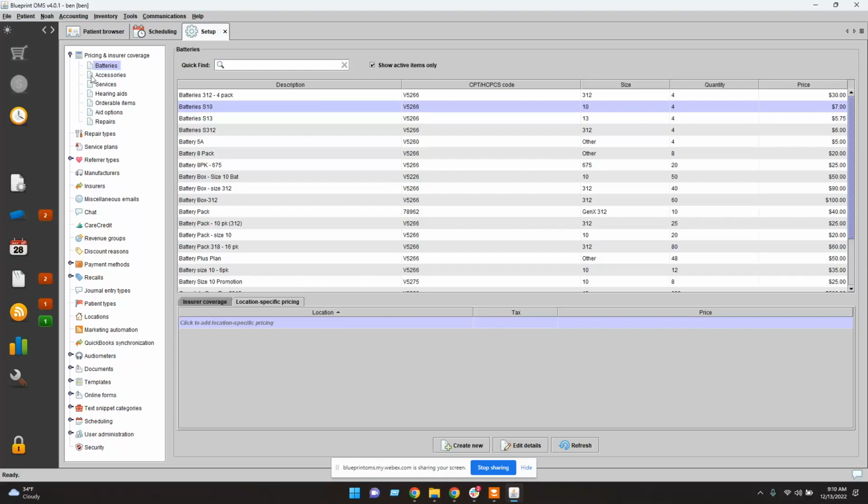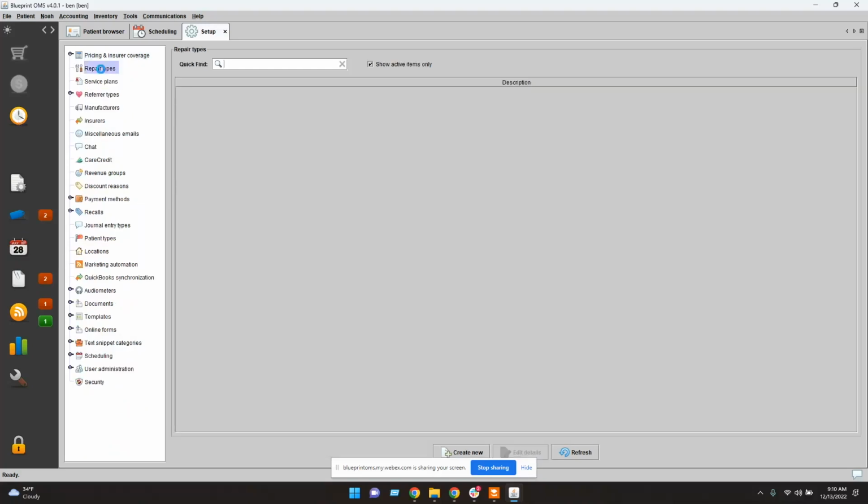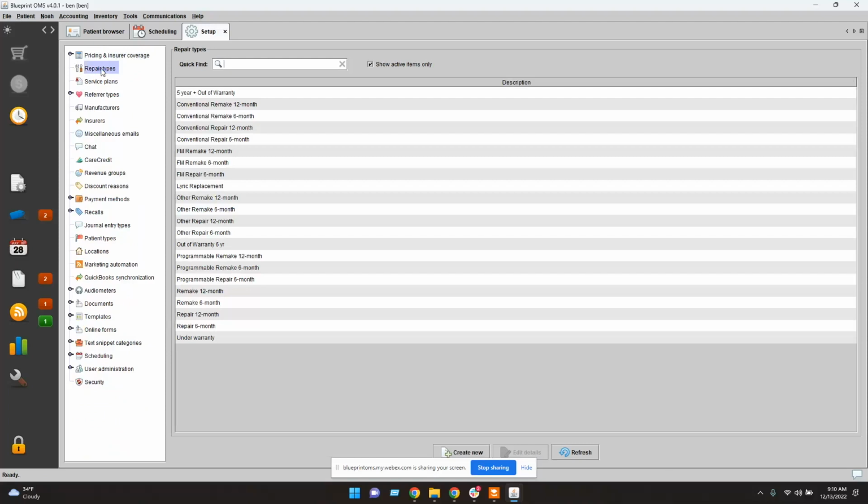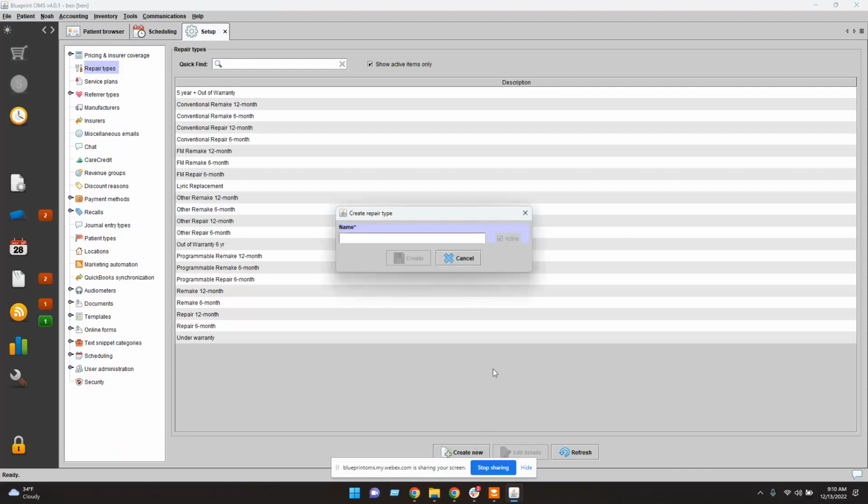All right, moving on here. Let's head down to the repair types. This allows you to create and maintain different types of repairs that are offered by your manufacturers. To add a new repair type, go ahead and click Create New at the bottom of the screen and name that repair type.